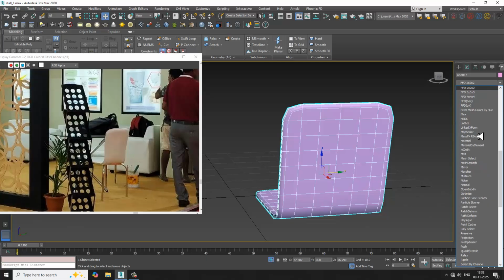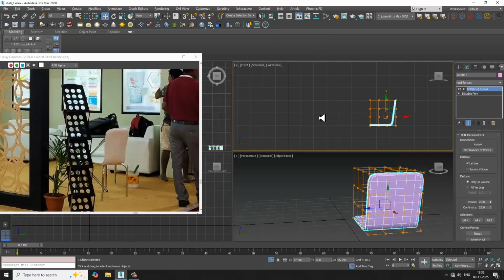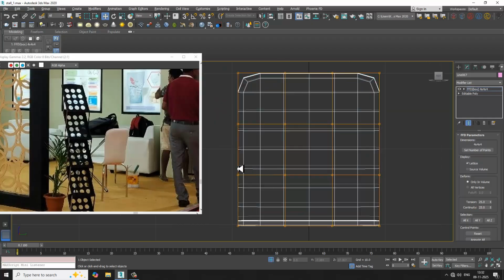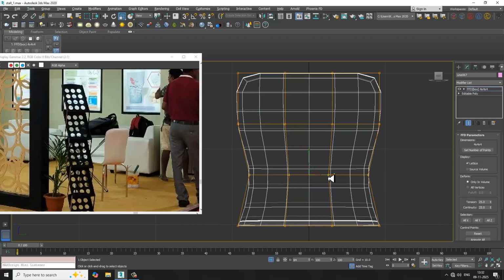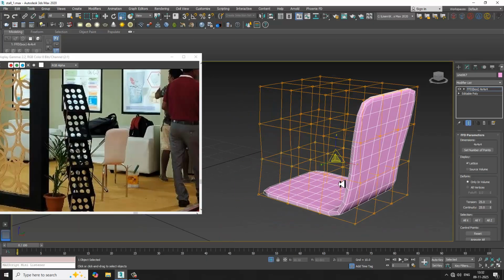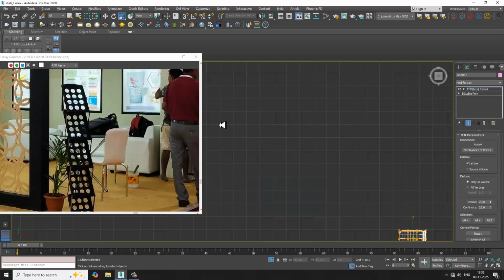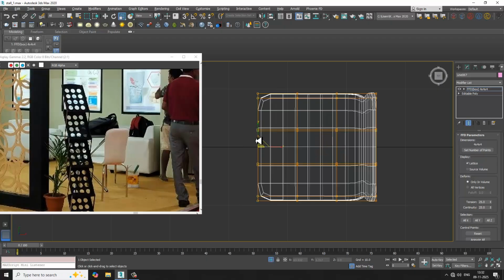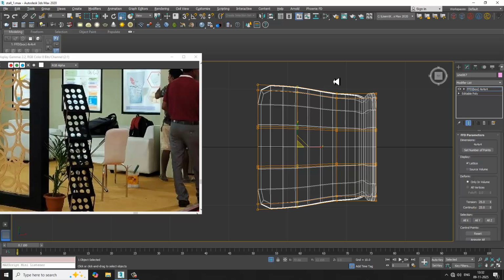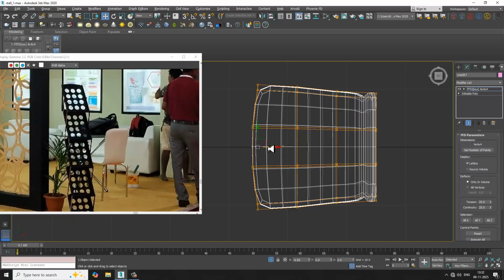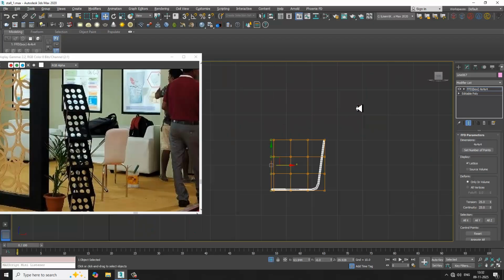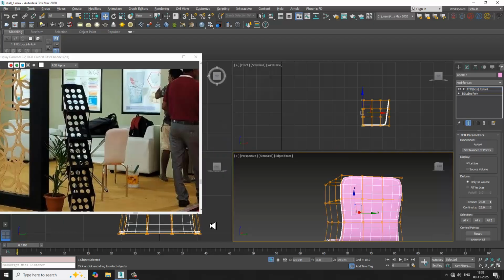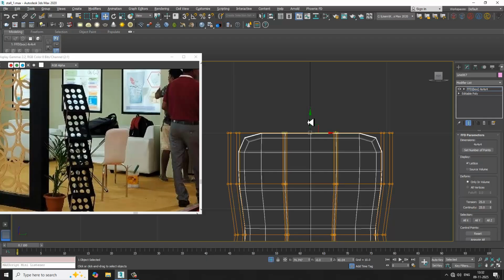FFD box. So I'll go into this. Slightly I can scale it. I'll again go to the top over here. Alright. And let's drag this out. I'll just shift this up.